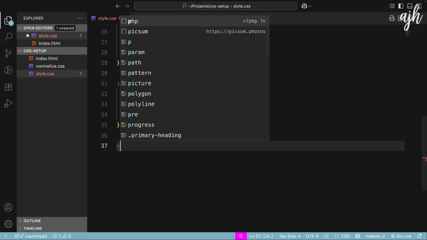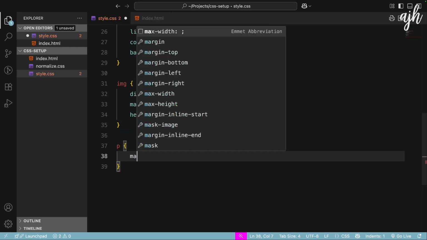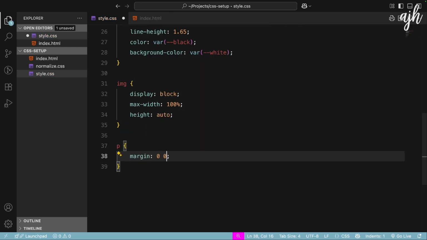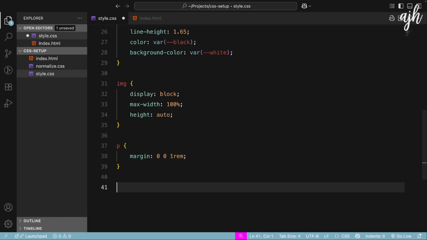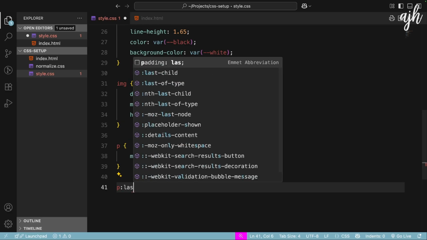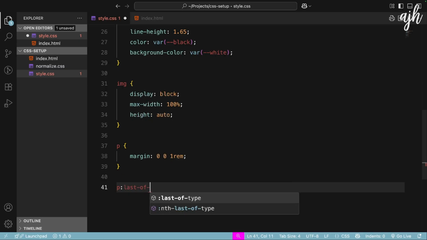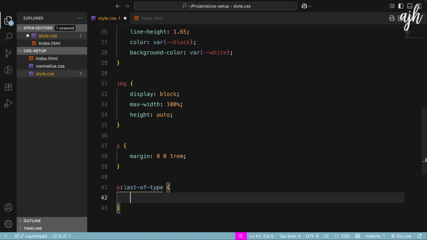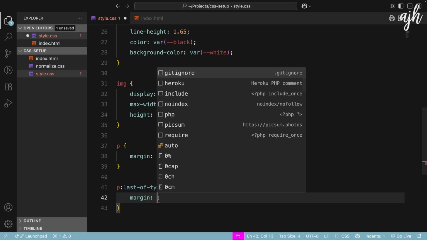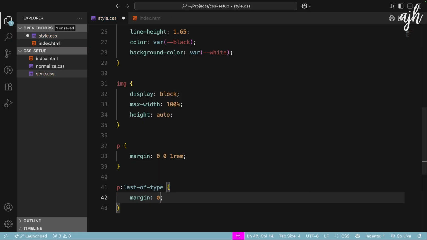Next, I like to write some base styles for paragraph tags. By default, paragraphs get margin on the top and the bottom. I change it so there's only margin on the bottom. I also like to use a pseudo class called last of type. This means that on the last paragraph, there is no margin on the top or the bottom.